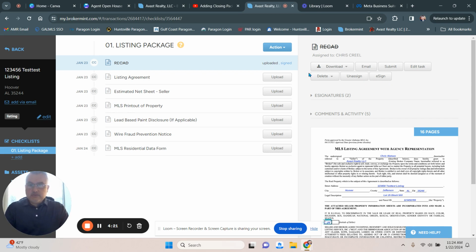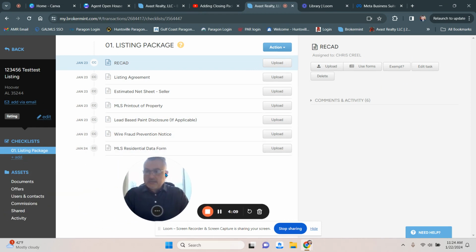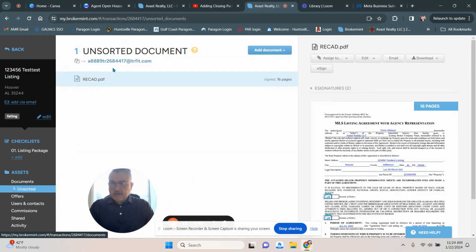All you have to do is, once it comes back completed, unassign. When you click unassign, it does take it from there. It does not disappear, and does not delete. It goes over under assets, documents, unsorted, and there is our RECAD right there. It's RECAD because that was the first one I chose, so it just ran with that. The MLS listing agreement is in there, your RECAD, your MLS data form, your wire fraud, everything that you wanted to put in there is in there.